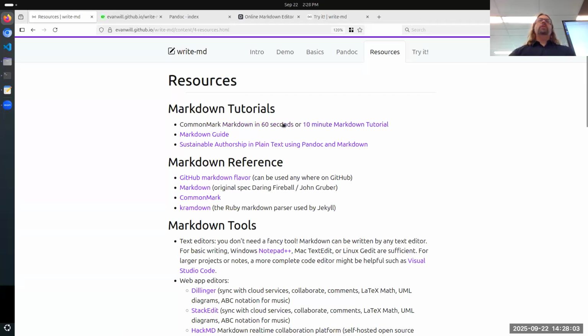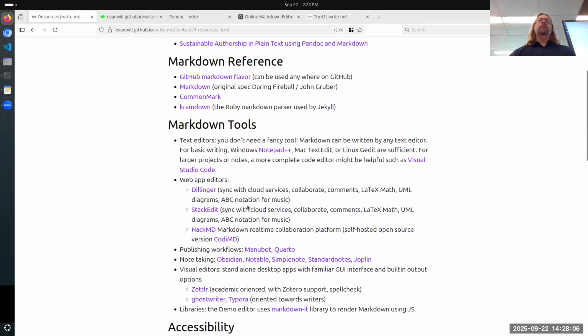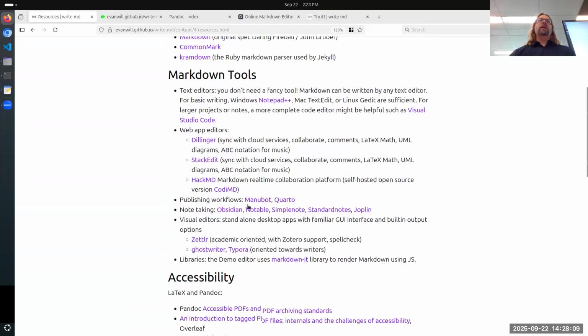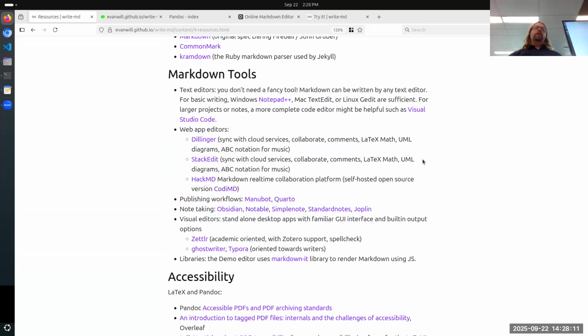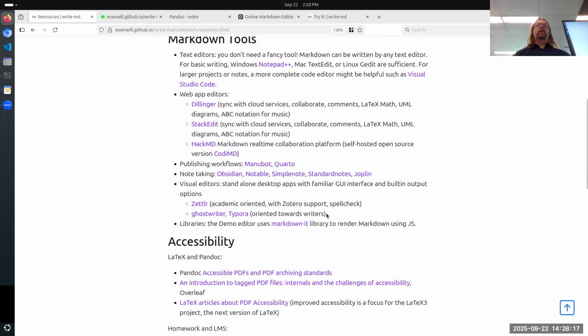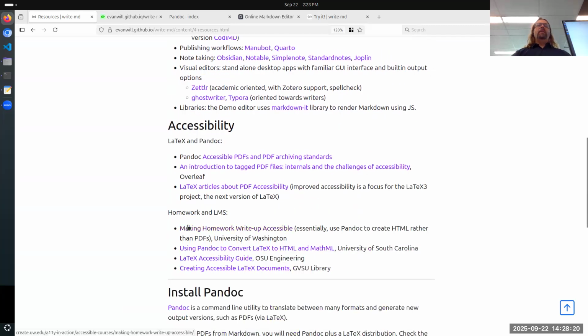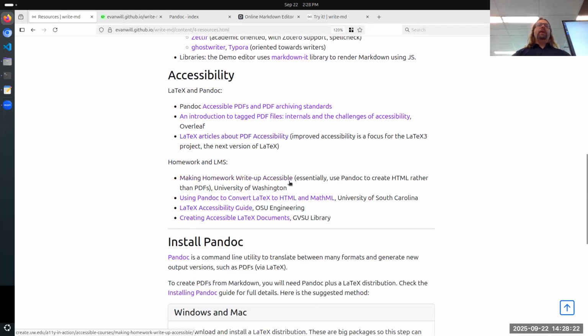And there's just a bunch of resources here for some more tutorials and reference. These are the kind of tools that you might want to use. And sort of publishing workflows. All these note-taking apps use Markdown. And then this would be important to look at and think about for when you're making content for your courses, because as I said, you need to meet all the PDF accessibility, and LaTeX currently isn't really doing that. And so there's some ways to get around that and create good accessible docs to put into the learning management system and share with your students.